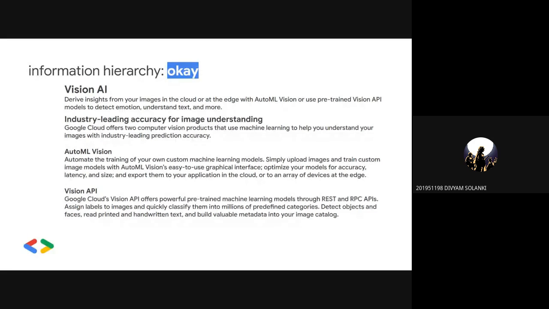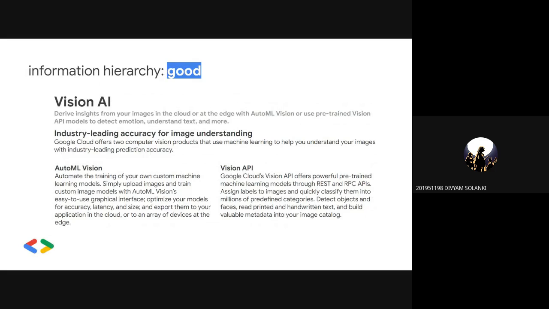So the user will directly go on to the first para and read about this. So Vision AI is the topic of the thing that the user is seeking or the website is presenting to him. Okay, next slide. So this information hierarchy is good.